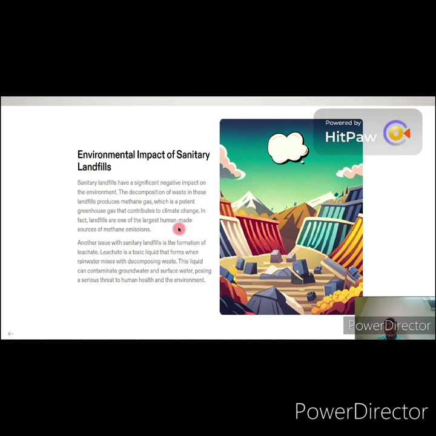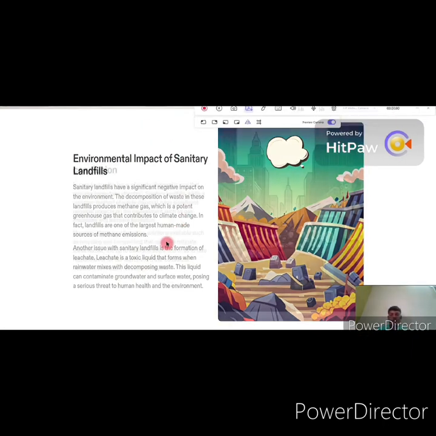Another issue with the sanitary landfill is the formation of leachate. Leachate is a toxic liquid that forms when rainwater mixes with decomposing waste. The liquid can contaminate groundwater and surface water, posing a serious threat to human health and the environment.